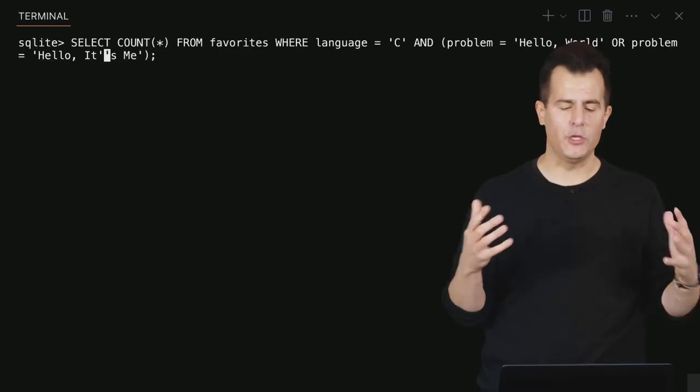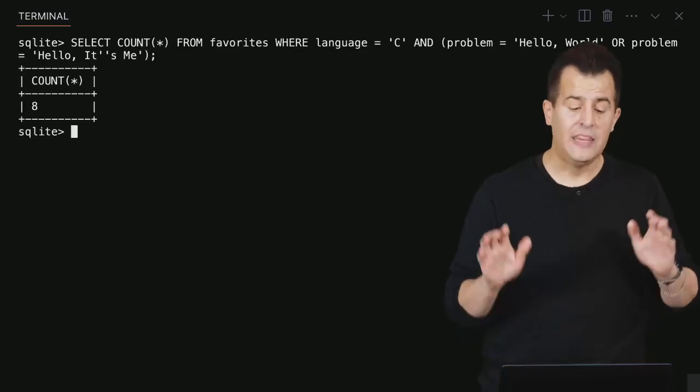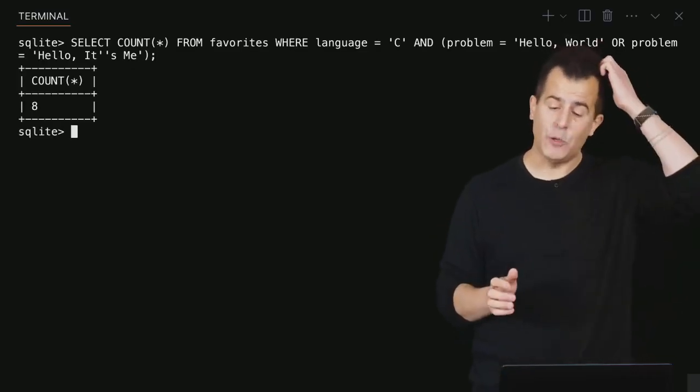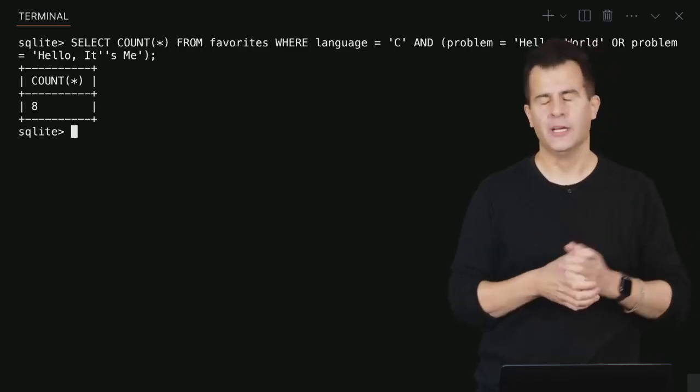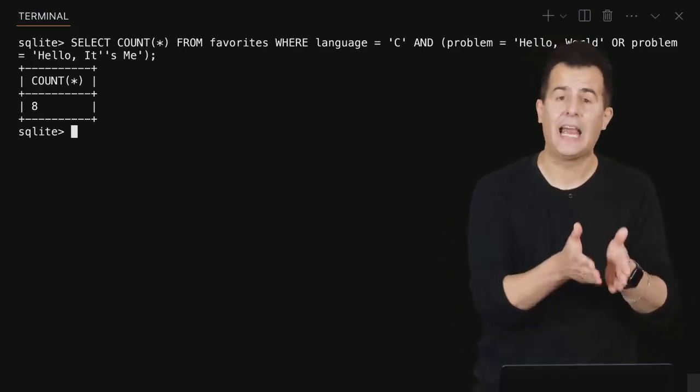So this assuages that concern there. So if I now go to the end of my command and hit enter, this time it worked, because now it turns out that 8 of you liked hello world. I'm inferring that none of you liked hello, it's me any better, because the count is still 8.